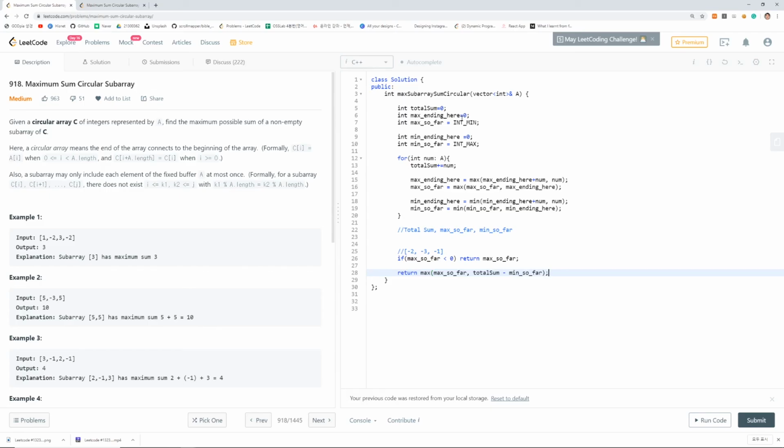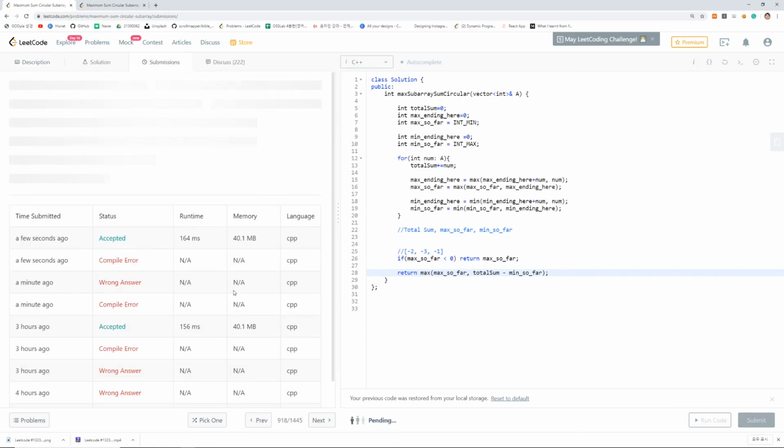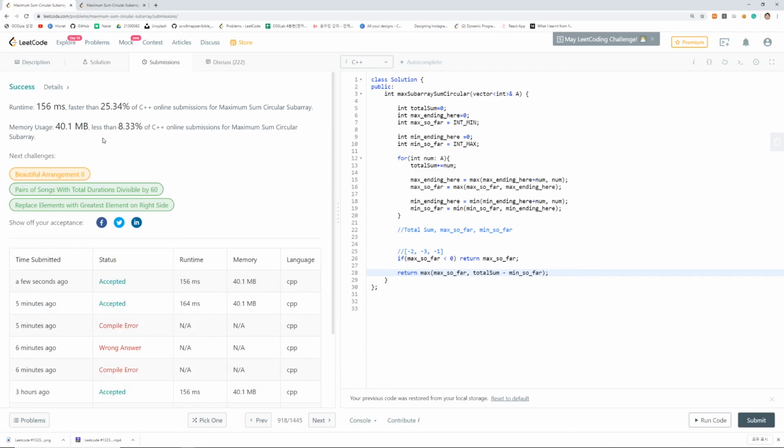So I calculate those two cases at the same time and compare those two values at the end. The bigger value becomes the answer. So I'm going to submit this answer, and all right, we got the answer.